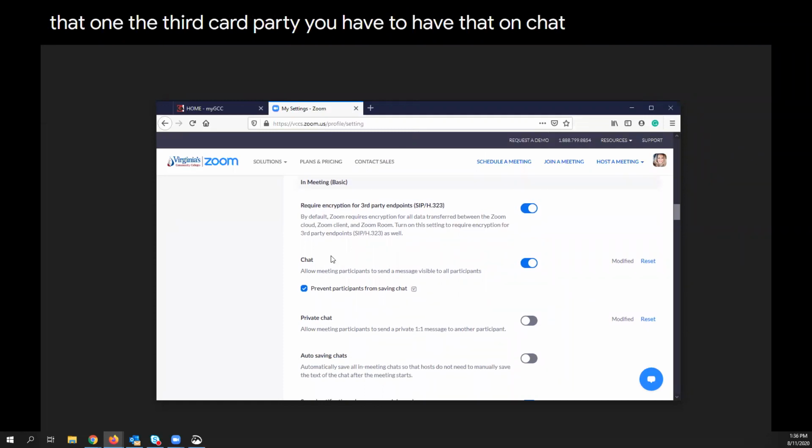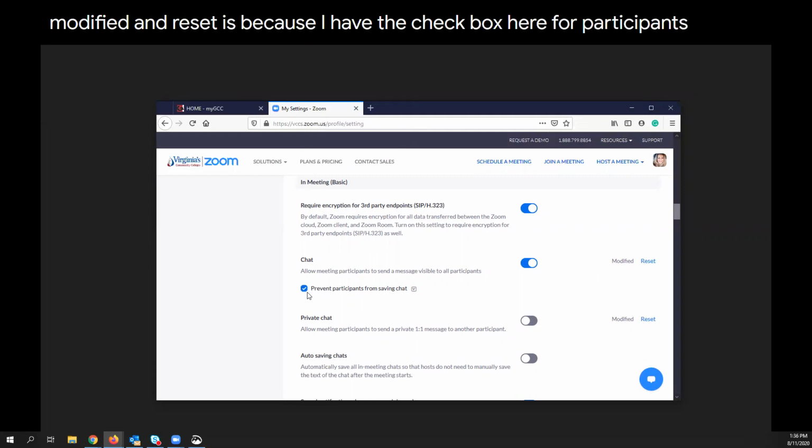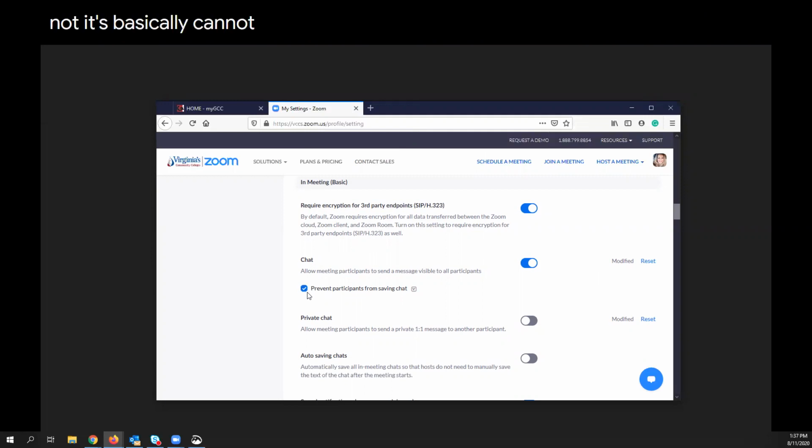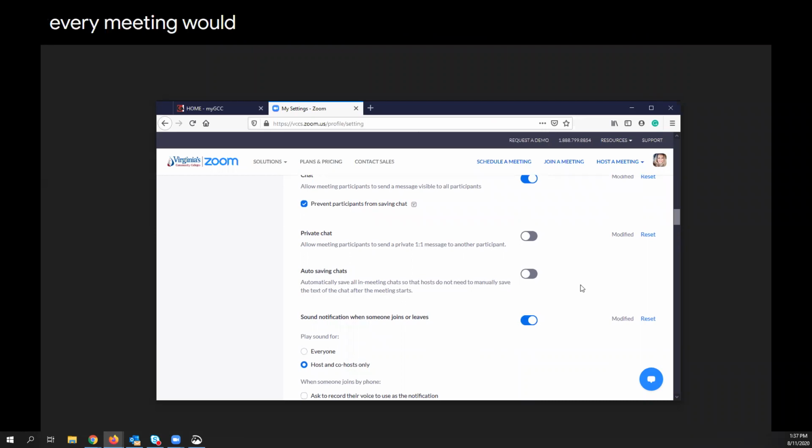Chat. The reason mine says modified and reset is because I have the checkbox here so that participants cannot save the chat. If I want to save the chat, I can, but participants cannot. And the next one is private chat, allow meeting participants to send private chat to each other. I have turned that off. Auto saving of chat means that every meeting would have the chat saved to whoever created the meeting.